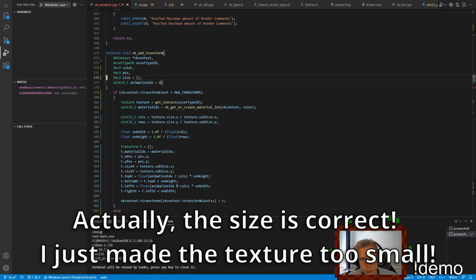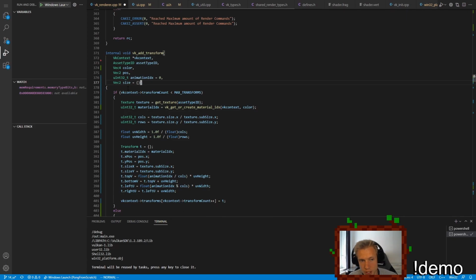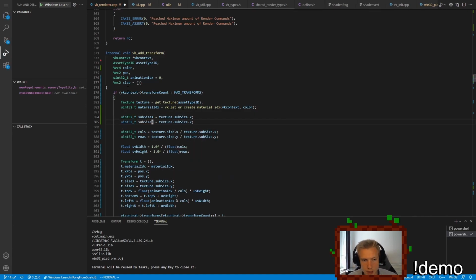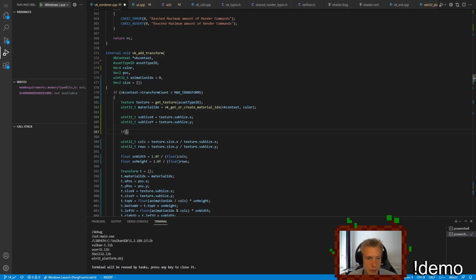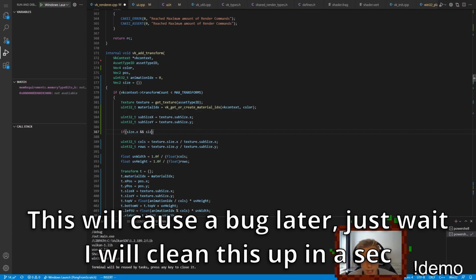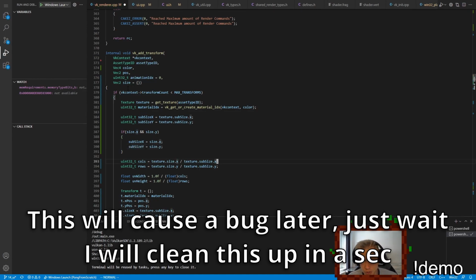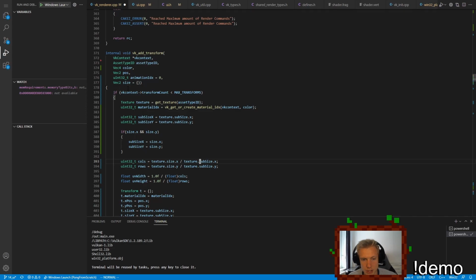Okay, I thought about how we can change the problem that I encountered with the size not being correct. I could just supply a vector2 size, which is default 0. And then we can define a size of our own for the rectangle. If we supply that, the render will use it. If not, we don't. We could create a uint32_t subsize x, which would be texture.subsize x, and a subsize y, which is texture subsize y. And then we just check, if we have size.x and size.y, then we set the subsize x to size.x and the subsize y to size.y. And now instead of using the texture subsize here, we just use the subsize x and subsize y.